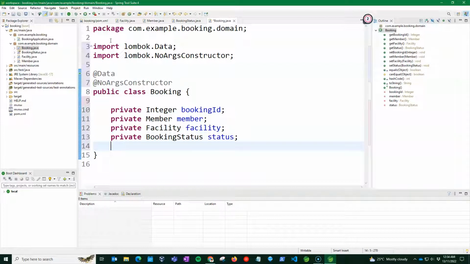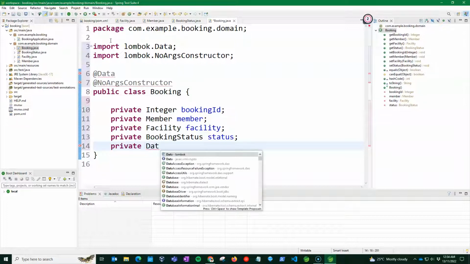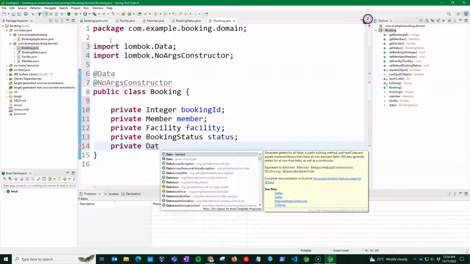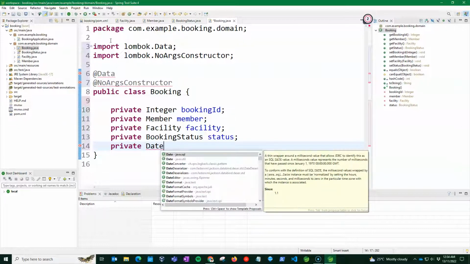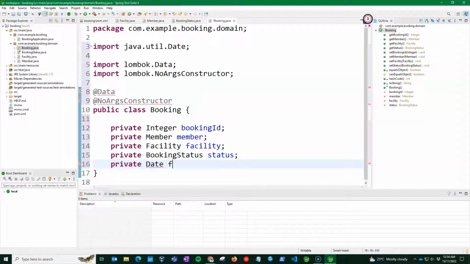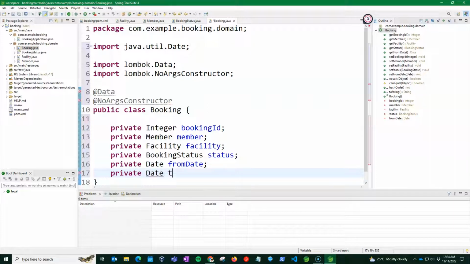So I can also now look into the date range. So I can say private date. Okay. So I can use either the util date or the SQL date. Util date is the most standard one. Okay, so I'm going to say from date. So this is the starting date, and of course it's going to be booked from to date. Okay, so initially I'll start looking at just date range, and then of course we can increase that to slot if necessary. Okay, so this is the date range.